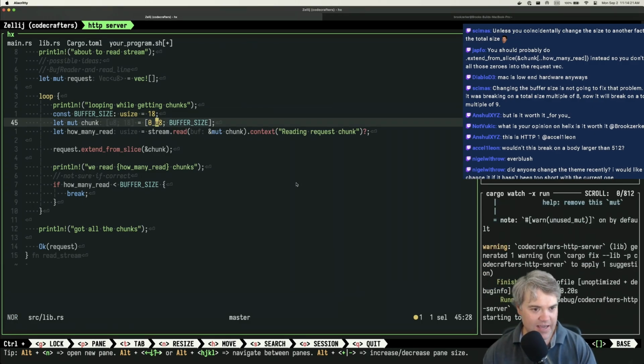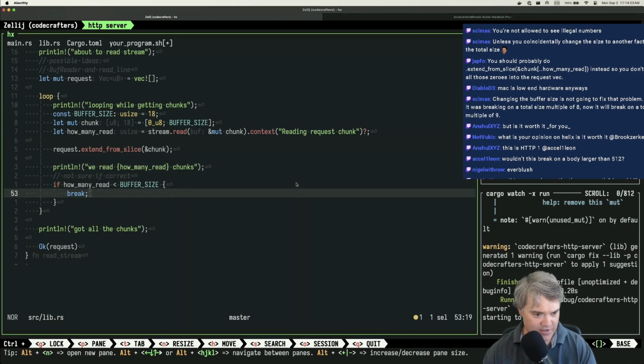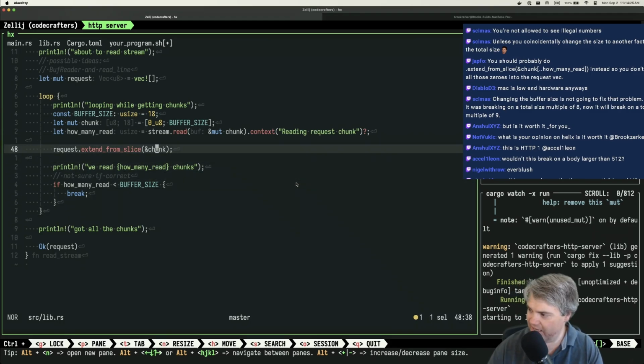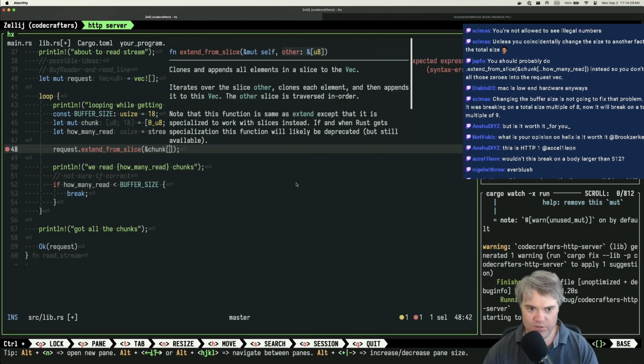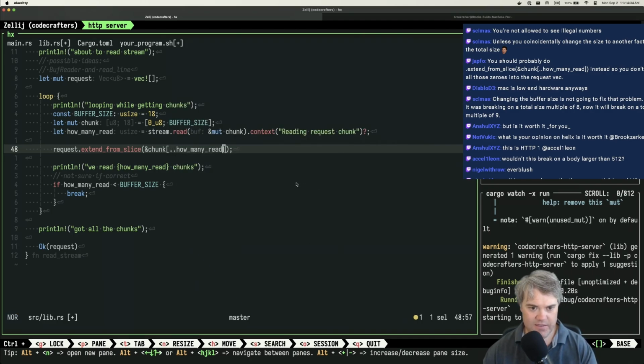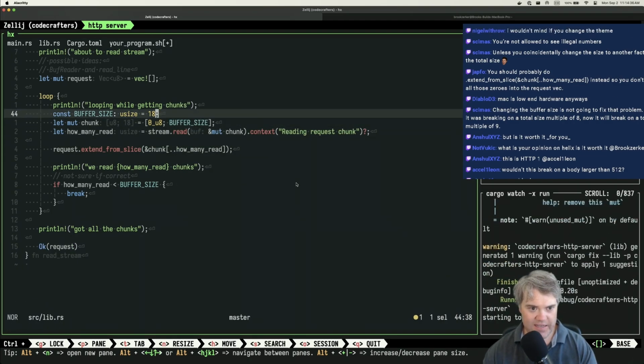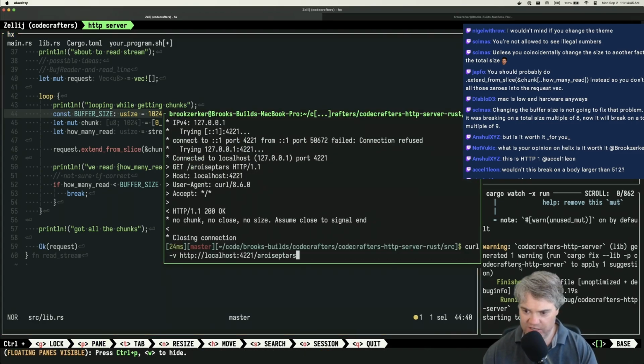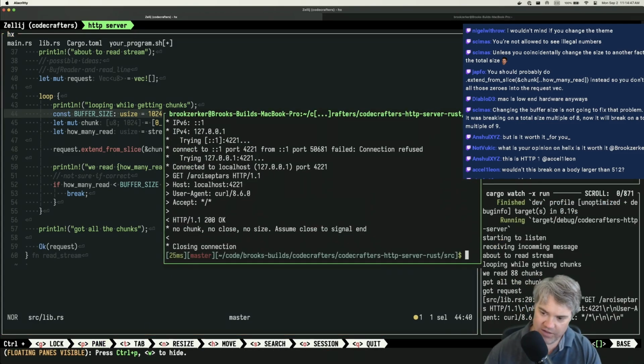Okay, so if I do that, and then the other thing was extend from slice, and then we can do, what was it? How many read, to not put any zeros. And so now if I put in something like we want 1024 size, and we print out what we get, we should not get all of the zeros.